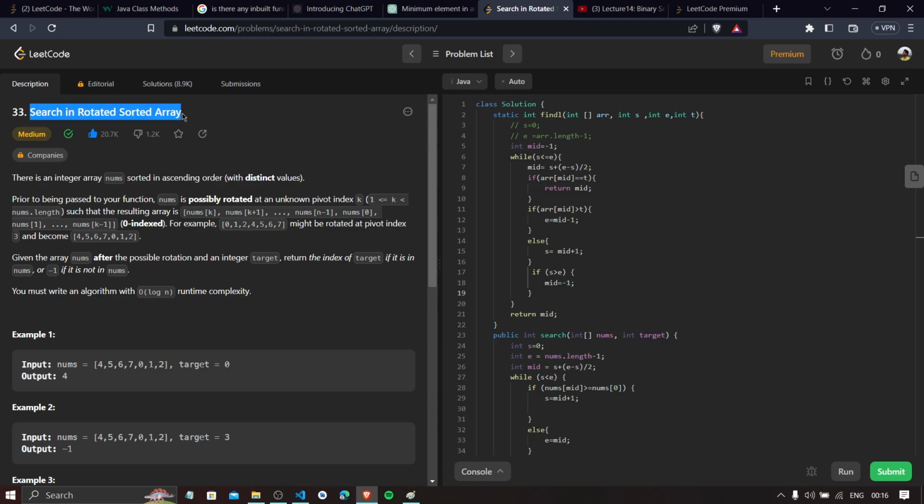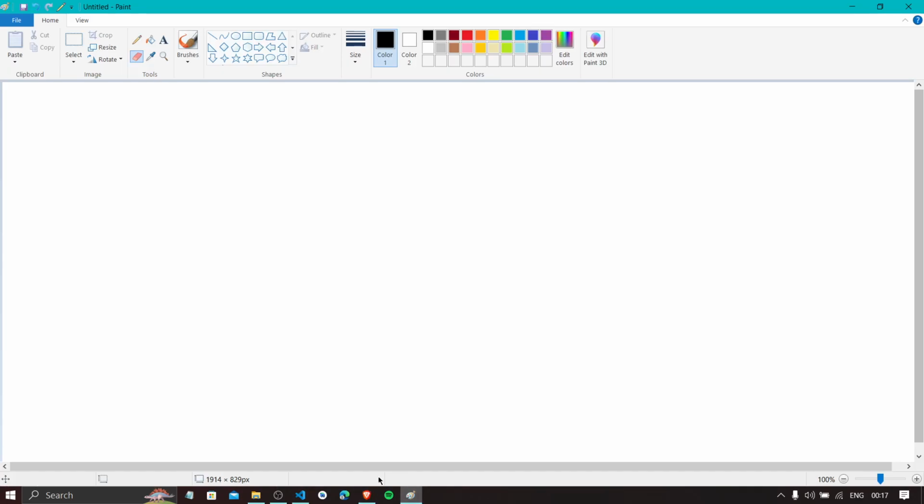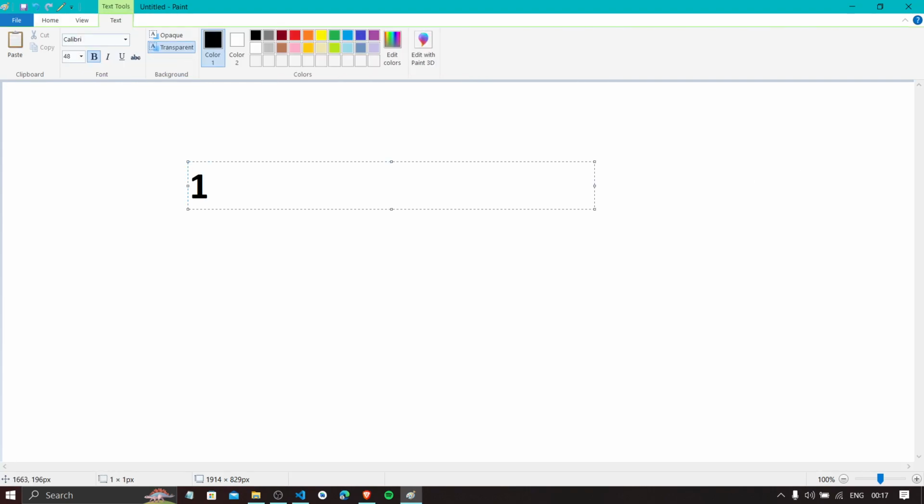So let's see what is the question. Let me give you the overview of this question at the beginning. Suppose you have an array 1 2 3 4 5 6. So this is the array that you have, and as we all know, to perform binary search in a particular array where you have to find any element, the array must be sorted.